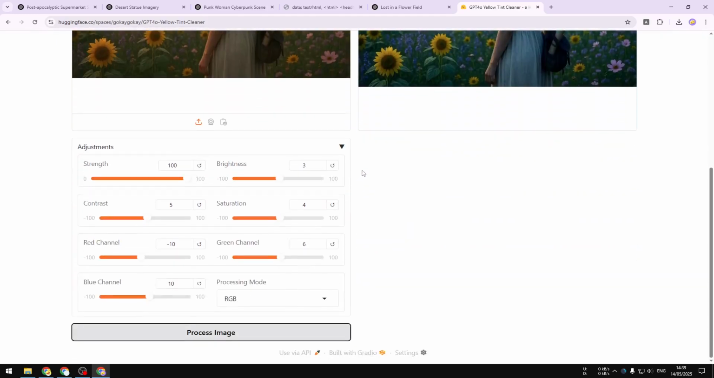So again, you can check the description, and you can also use this setting, but keep in mind that every image might need a different setting.